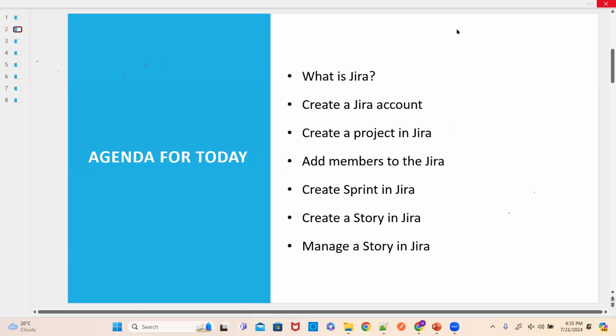Okay. Now we'll see what is Jira, how to create a Jira account, how to create a project in Jira, and how to create a sprint, how to create a story in Jira, manage a story. All these things will be discussed. Now, what is Jira? Jira is a project management tool.